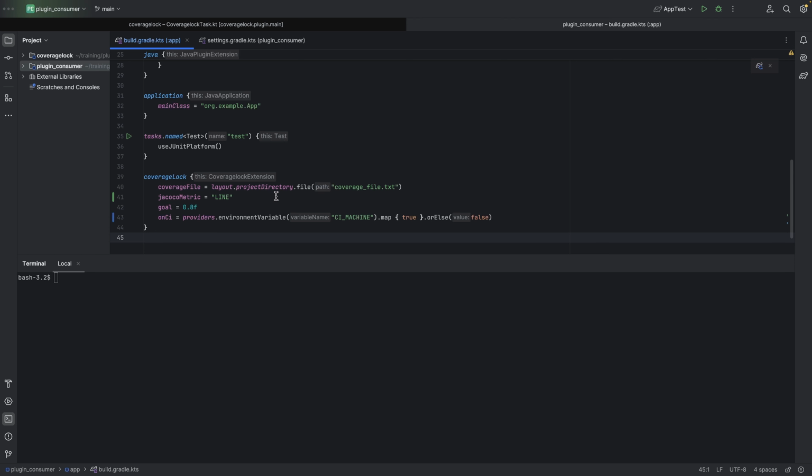There'll be an option to specify what Jacoco metric will be used to track the coverage, an option to specify what the target coverage goal is, and finally, an option to specify whether the build is running on a CI machine or not.